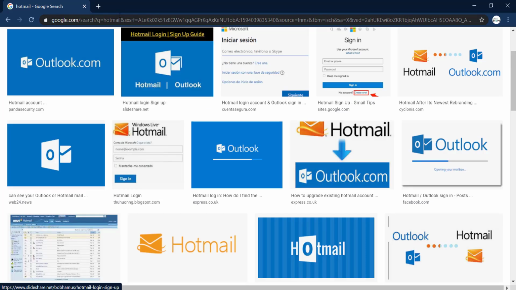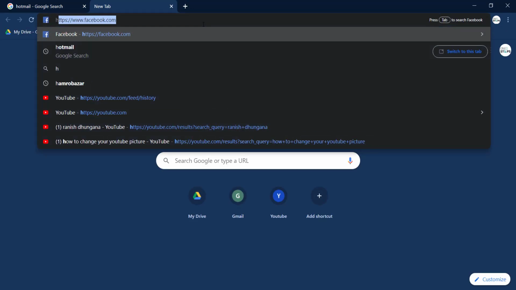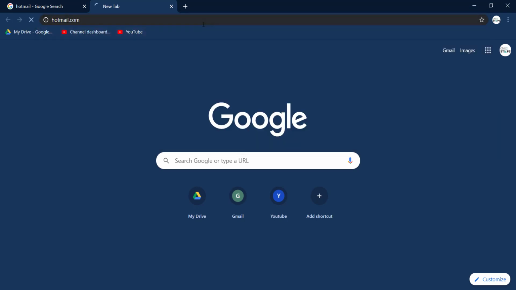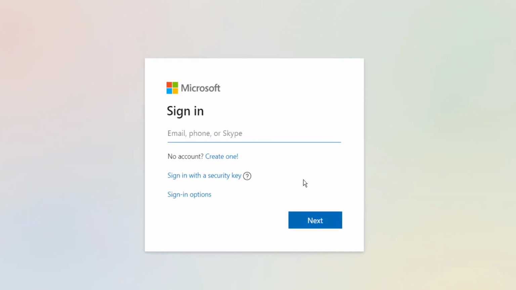So to log into your Hotmail account or Microsoft account, open any browser and in the web address bar, type in hotmail.com and hit enter. It will take you to the Microsoft's official login page because Hotmail is owned by Microsoft and Outlook is also owned by Microsoft. So you can log into your Hotmail or Outlook account from this page.